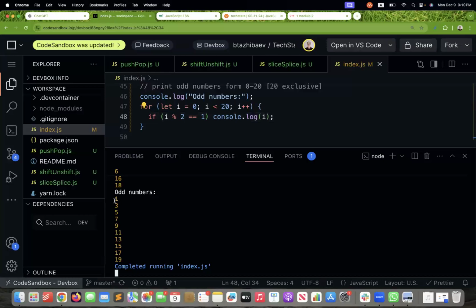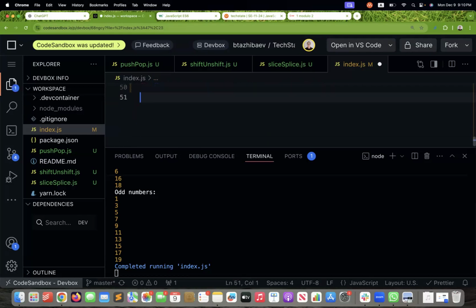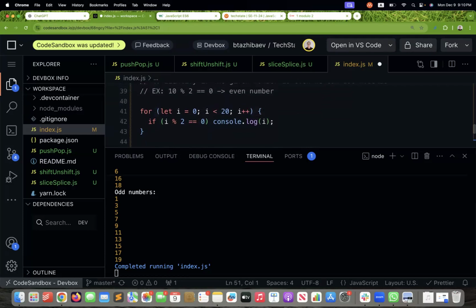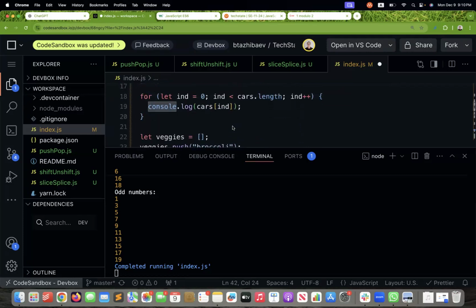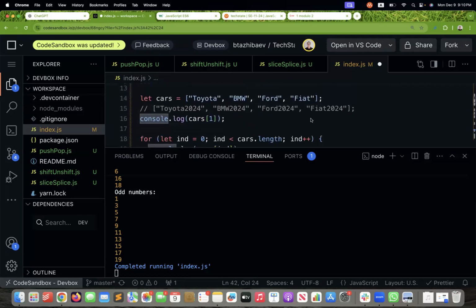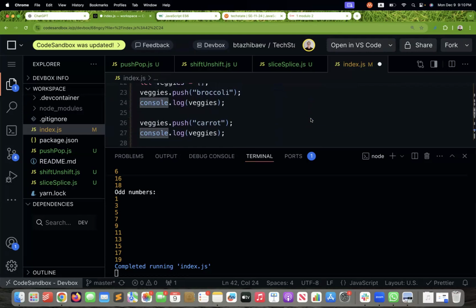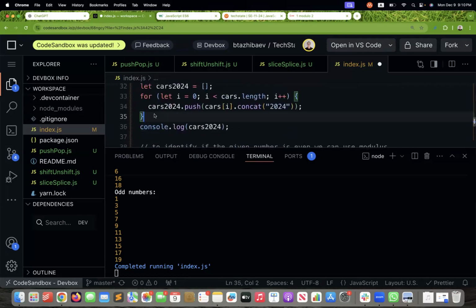1, 3, 5, 7. So basically we're getting all the odd numbers starting from 0 up to 1 less than 20, basically less than 20. Good. Next, I wanted to do the same example, but this time with a little bit of challenge in the length of the array element. So you guys have created the cars and concatenated 2024 to it.